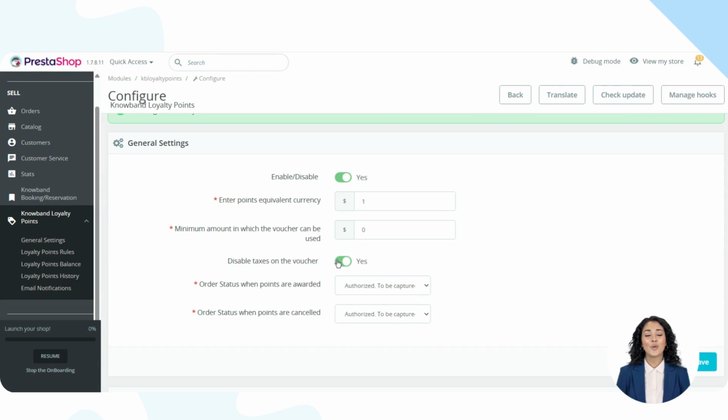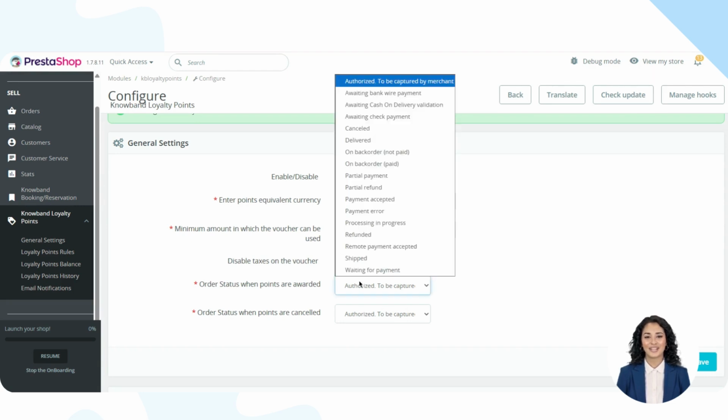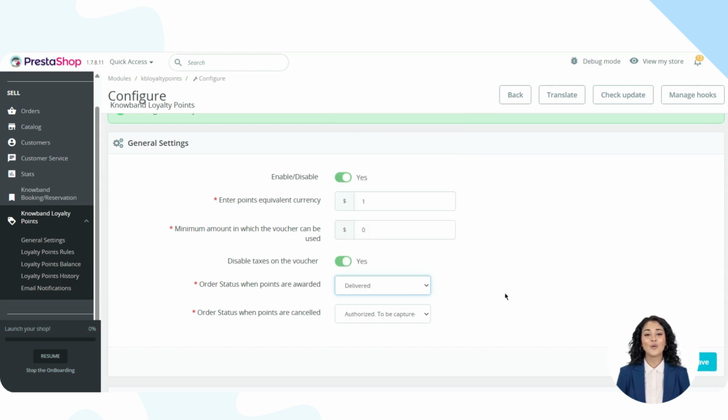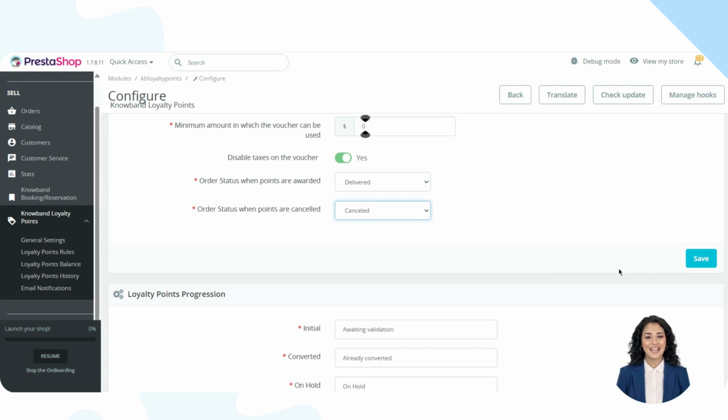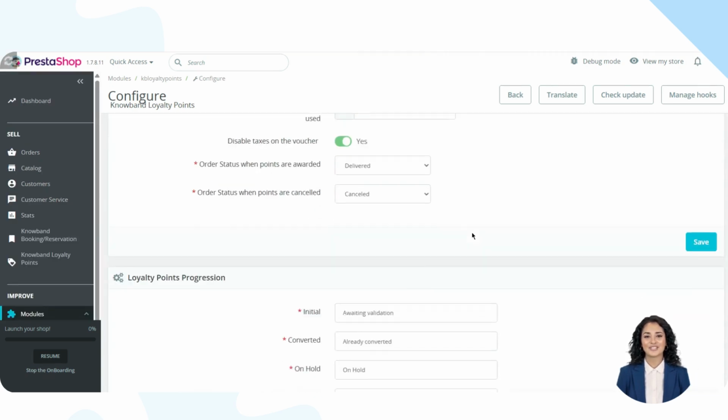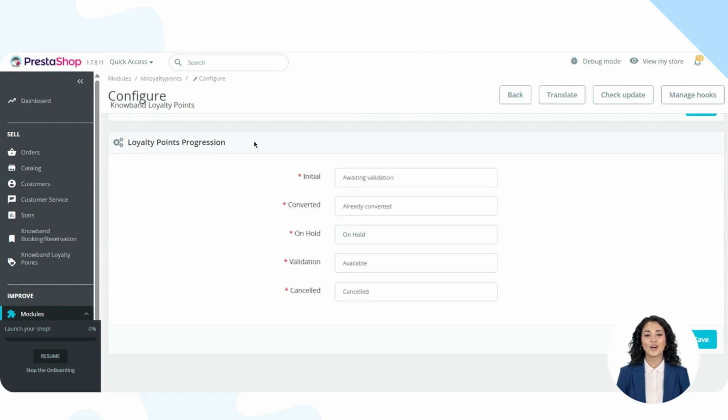Next, we have order status when points are awarded. If the points are to be awarded, then the order status should be delivered. When the order is marked as delivered, only then will the points be awarded. If the order is canceled, then the points will be canceled. Then you have to save the configuration so that it can be saved and work on your store.